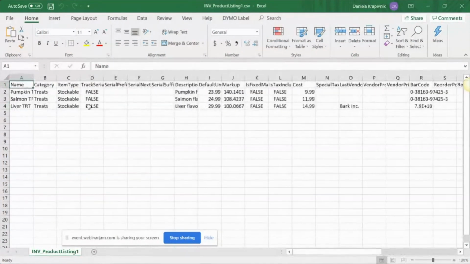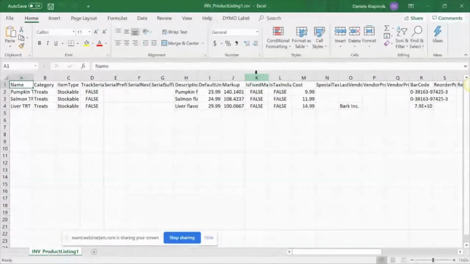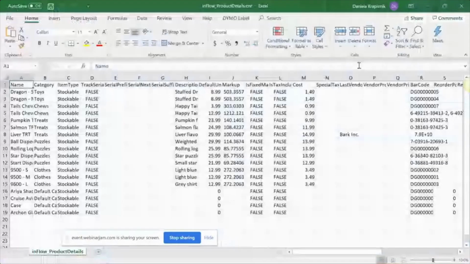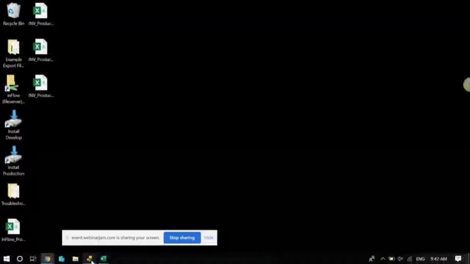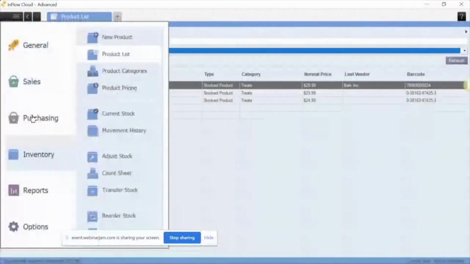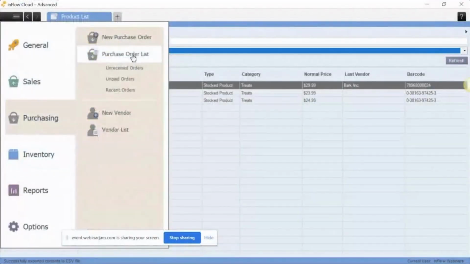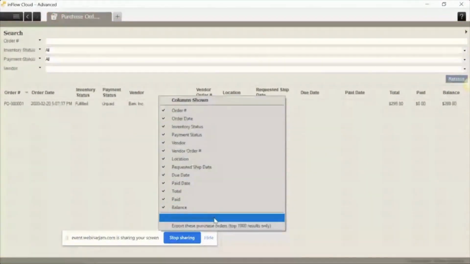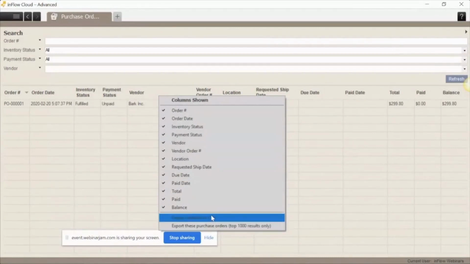So those are the 2 different ways that you can export out of inFlow. So you can export all of your products, or you can export a selection of your products. And that goes the same with the sales orders and purchase orders. So if you wanted to export only a selection of those, you'd go to the list view and you would export the table.